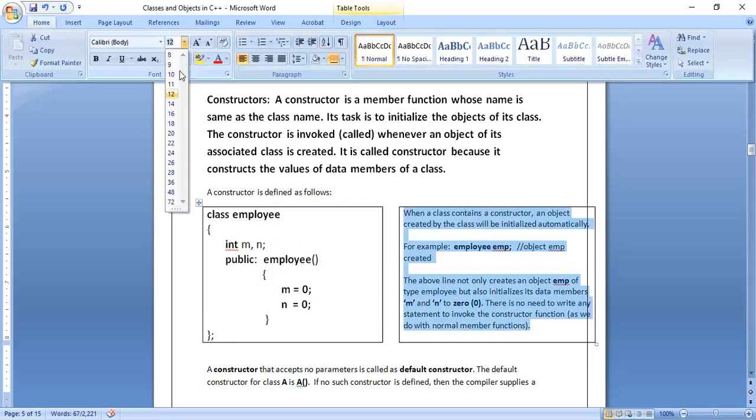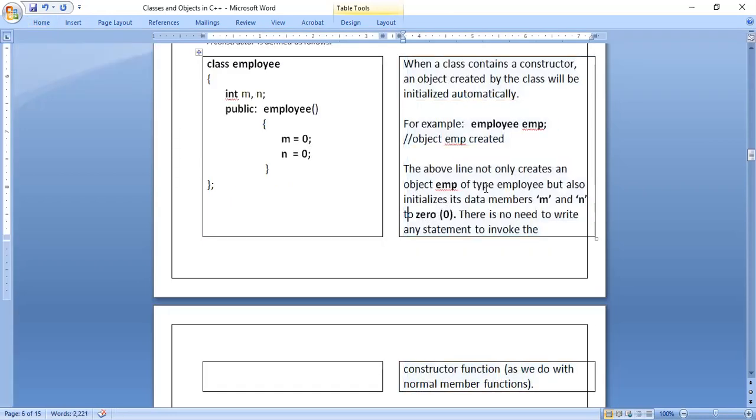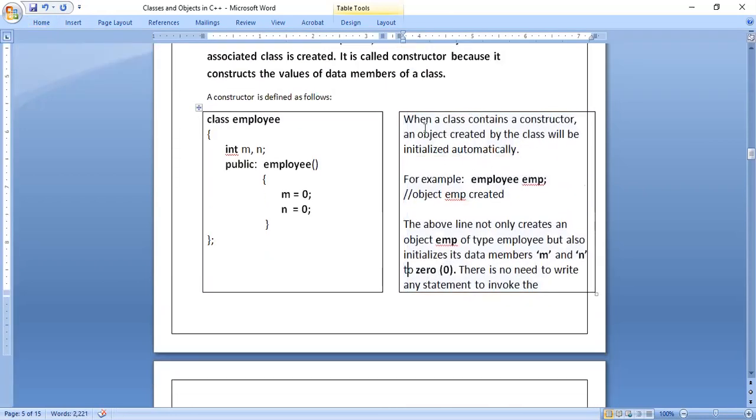Okay. When a class contains a constructor, an object created by its class will be initialized automatically. So this point is very important. In an interview they may ask the question, what is the purpose of constructor? Constructor is used to initialize the object. You have to say like that. When an object is created, the constructor will be called automatically.